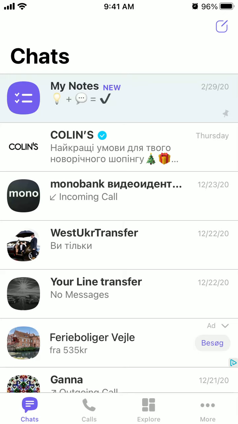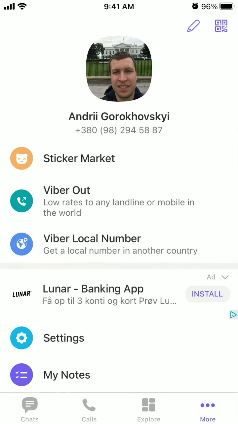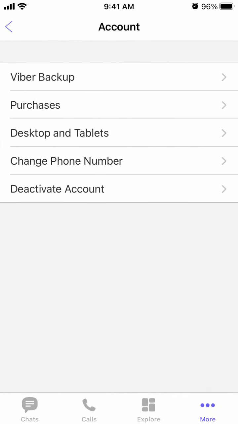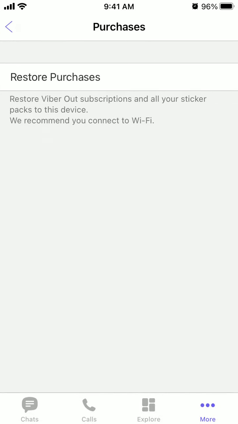Hello, so to restore purchases in Viber, just go to the More tab in the bottom right, go to Settings, Account, and here you can restore purchases. So it means, first of all, Viber Out subscriptions and all your sticker packs to this device. Viber recommends to connect to Wi-Fi.